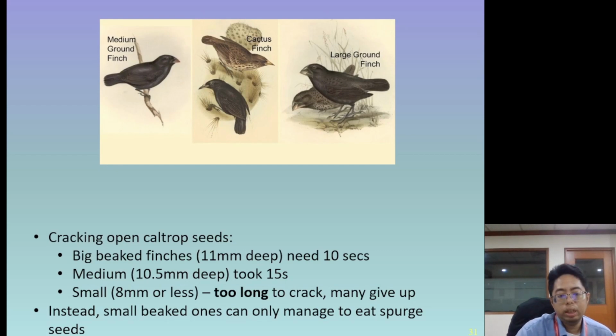For cracking open a caltrop seed, big finches with 11 mm beak depth need only 10 seconds. Medium birds with 10.5 mm beak depth need 15 seconds. Small birds, such as the small ground finch and cactus finch, take too long to crack. Many of them give up. So instead, the small ones can only manage to eat spurge seeds.